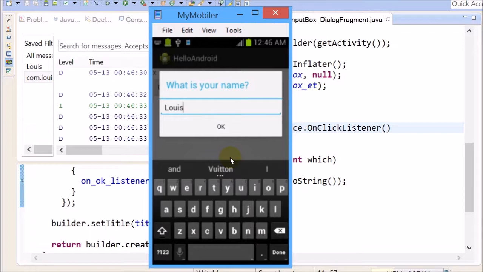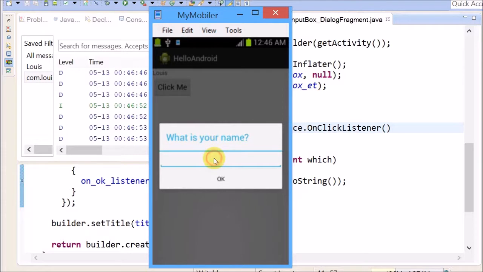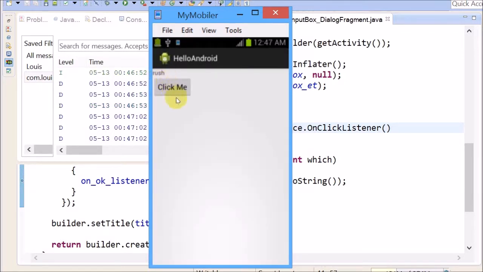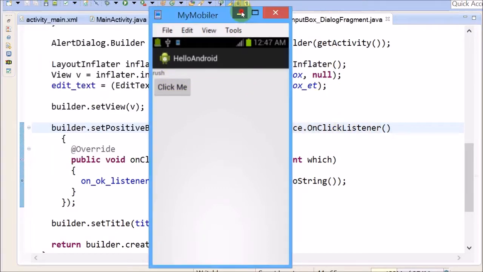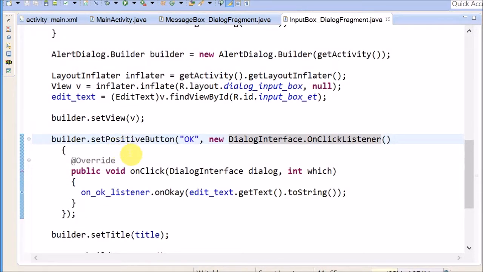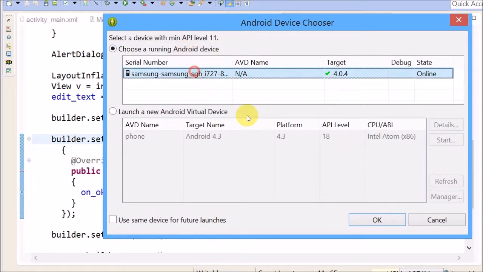So I'm gonna click the OK now, and you see it goes over here. Okay, let's do it one more time. Rush. It becomes rush. Okay. The problem is when you rotate the device. So I'm gonna put this in debug now to trigger that breakpoint, show you what's going on. Debug device chooser.